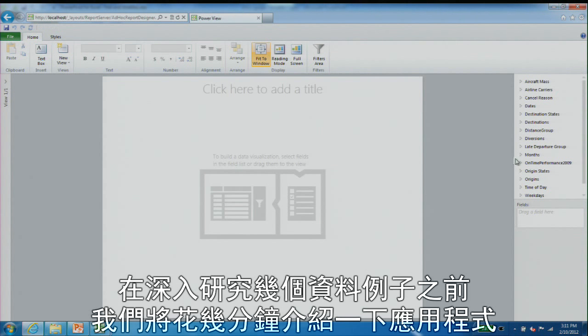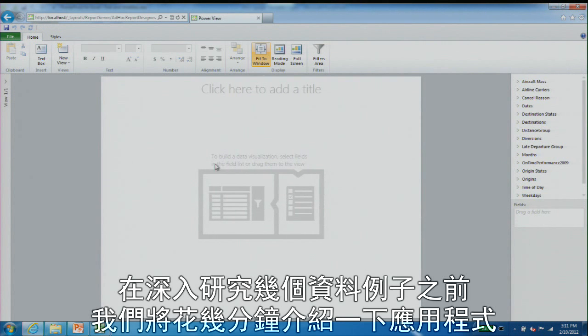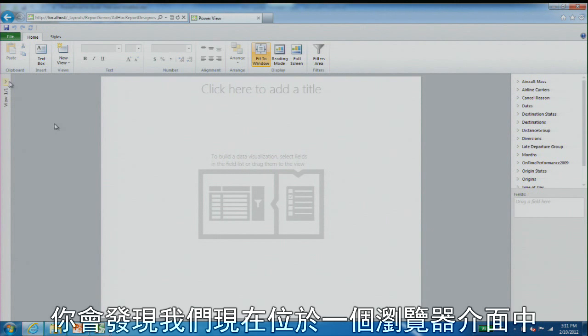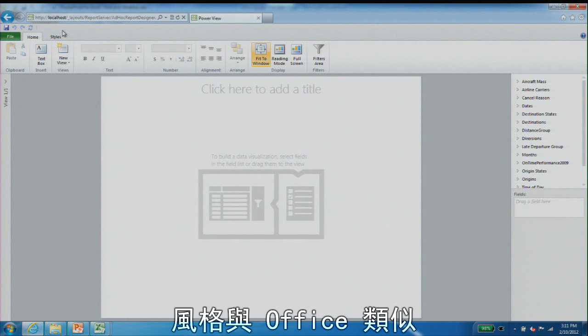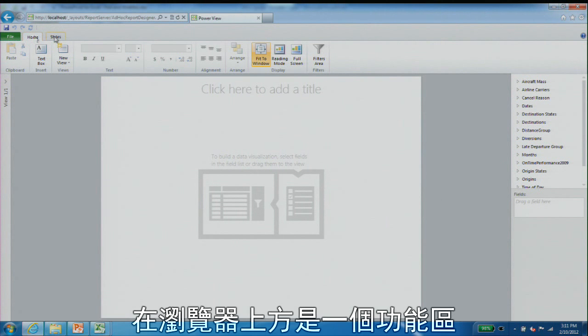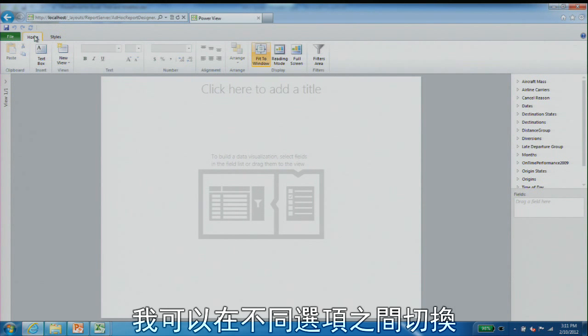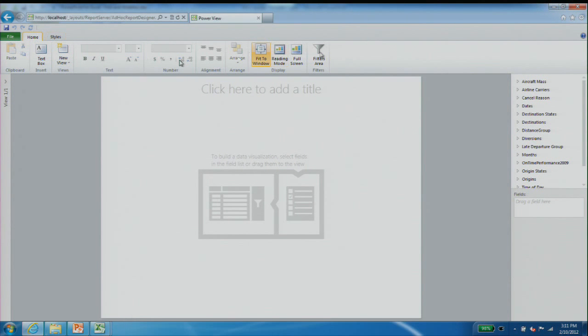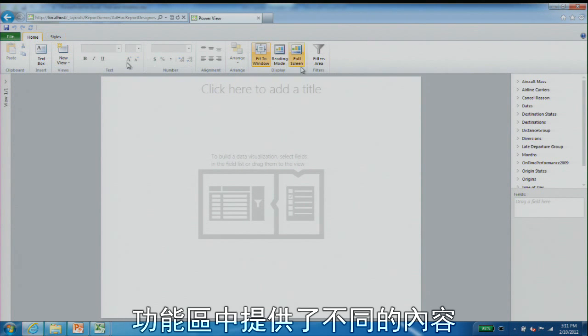And we'll just take a few minutes to get acquainted with the application area here before we dive into some examples with the data. So you'll notice here we're in the browser, and we have a very Office look and feel, if you will. Up here at the top, I've got the ribbon. I can switch here between different tabs. We have different things available to us in the ribbon.